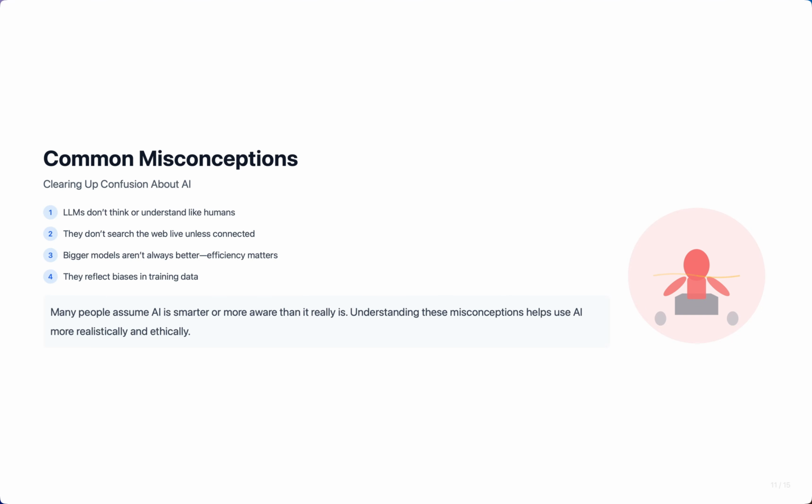And fourth, LLMs can reflect biases in their training data. If most of the text they learned from contains stereotypes, the AI might repeat them. That's why it's important to use AI thoughtfully and critically. Knowing these truths helps you avoid overestimating AI and use it more responsibly. Now, let's look at where you can go from here.